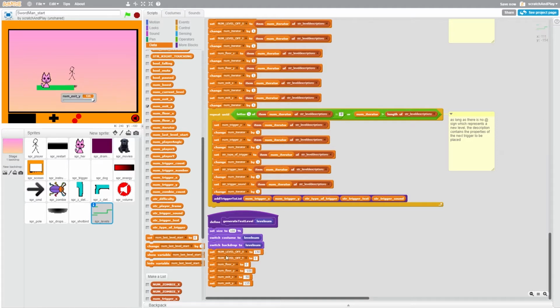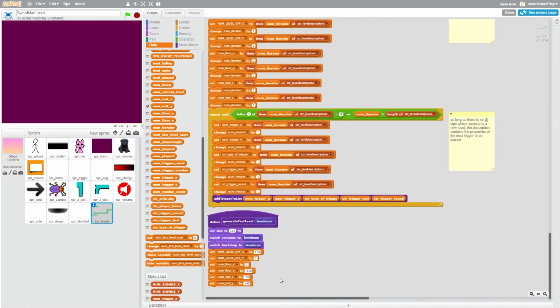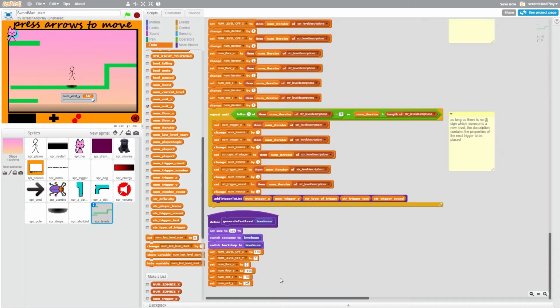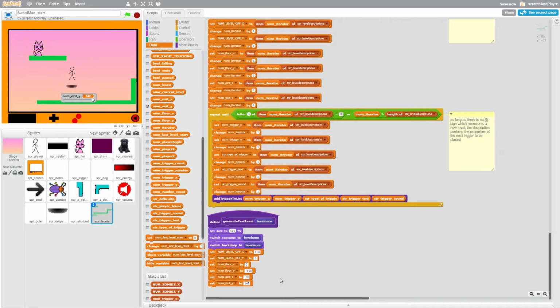There's a blue detector, which you can see. It detects when the sprite touches the exit. You can change the sprite's position manually.